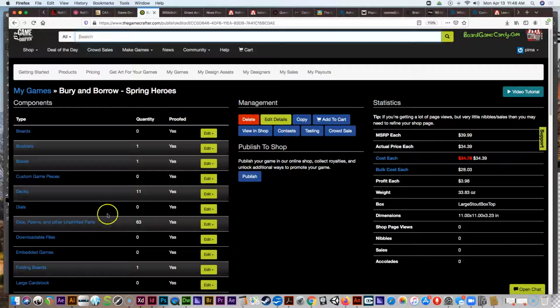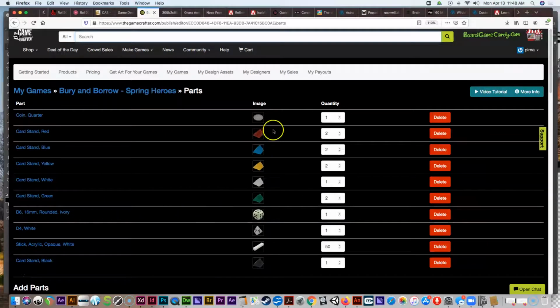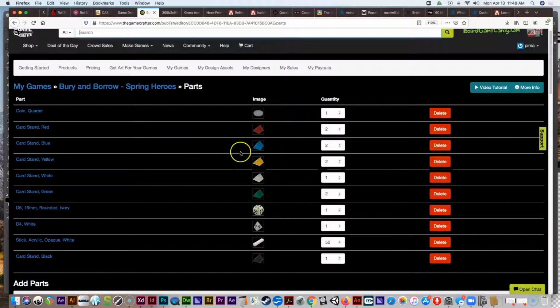Now, the other thing is you've got a bunch of dice, pawns and unprinted parts in here. So it looks like these are the stand-up holders. These are the card holders that you would use, which means you're probably going to take the cards of the different dogs and stick them in the stands. And that's going to be your tokens, if you will, as you're moving around. Obviously, these are your dice. You got a bunch of these, so I would assume those are the bones, and that's a good choice.